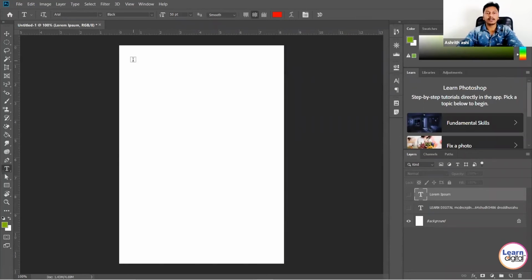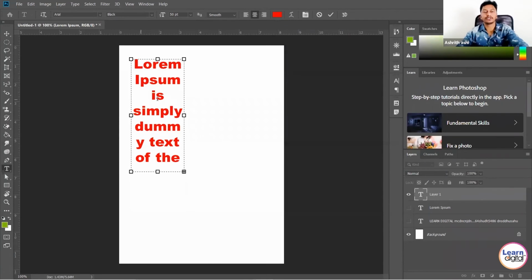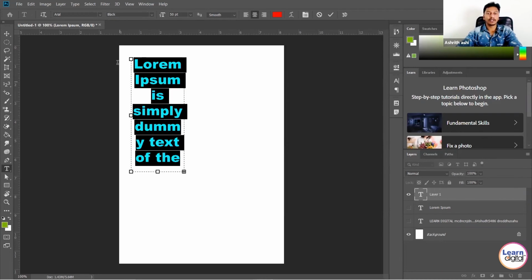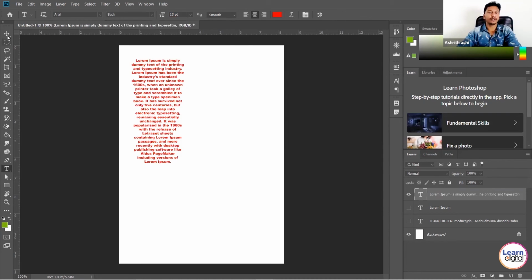Take the text tool. Instead of directly clicking, click and drag a box. Then paste it. So now you can see a lot more text I have copied here. I can't see everything. Select all by pressing Ctrl A, and decrease the font size. So now you can see every text, everything which I copied, you can see over here.